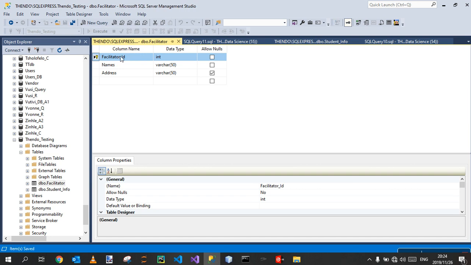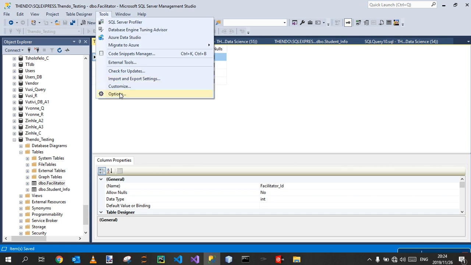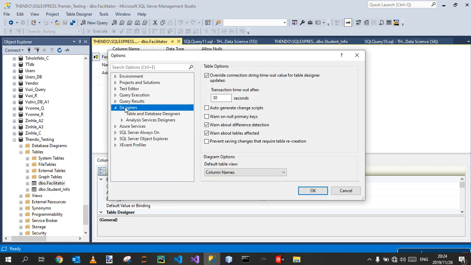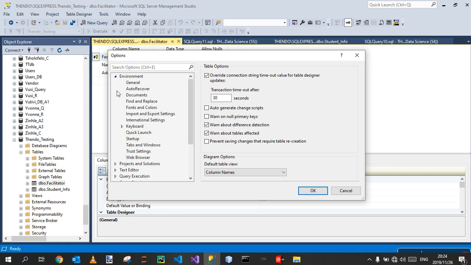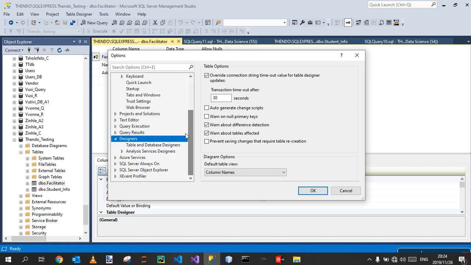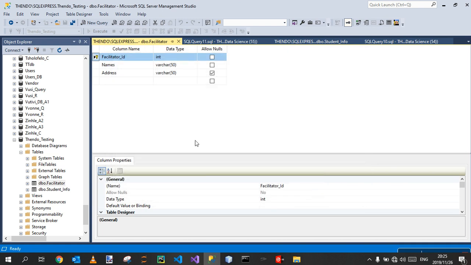And remember, if it's not allowing you to save, it's either you've got data inside which already has duplicates, or you have not come here to say Tools, press Options, and then under Designers. Sometimes you want to see Designers because it's hidden here, so you need to scroll down until you find Designers, and then you click prevent saving changes that require table recreation. Then you untick it. If it's ticked, you have to untick it and press OK. In that way, you will have created a primary key for all your tables.